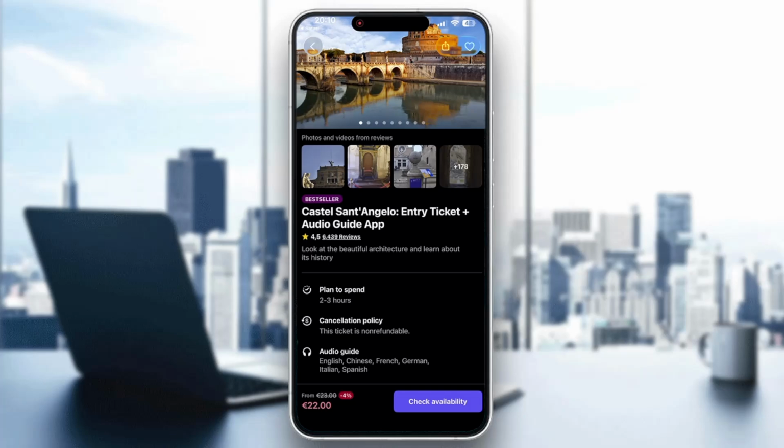And today guys, I'm going to be showing you how to purchase Castel Sant'Angelo tickets online. So if you want to skip all the annoying queues and long lines, you can purchase the tickets online using the first link you see down right here in the description. Once you open up that link, it's going to show you this page right here from where we can proceed.